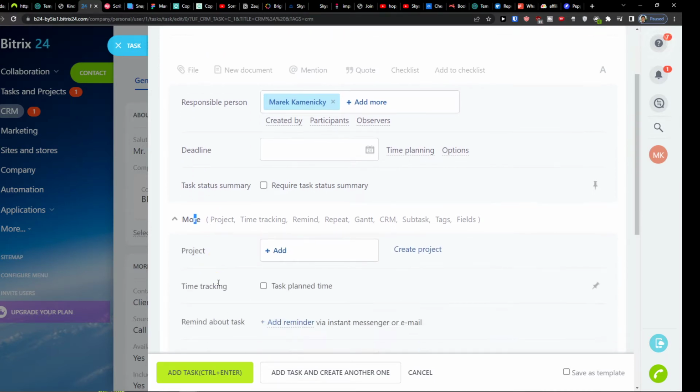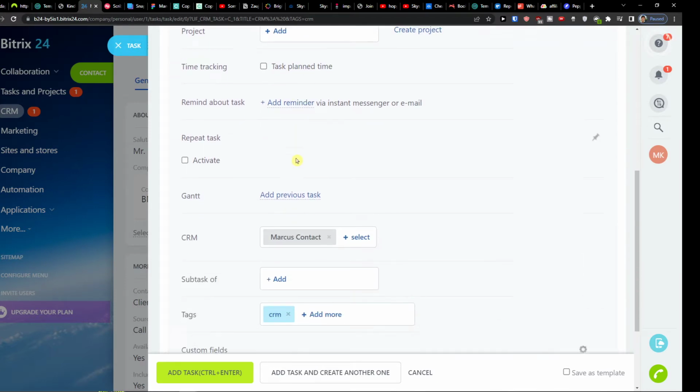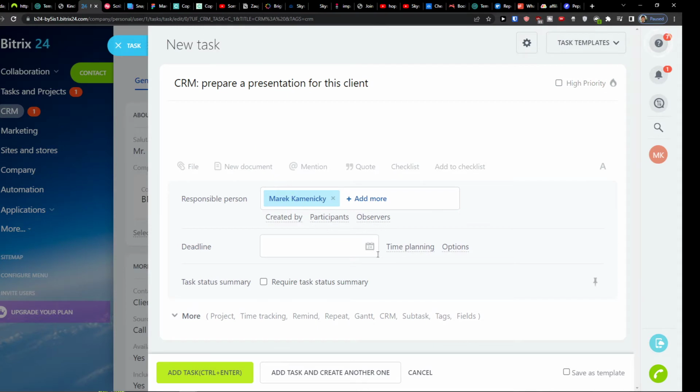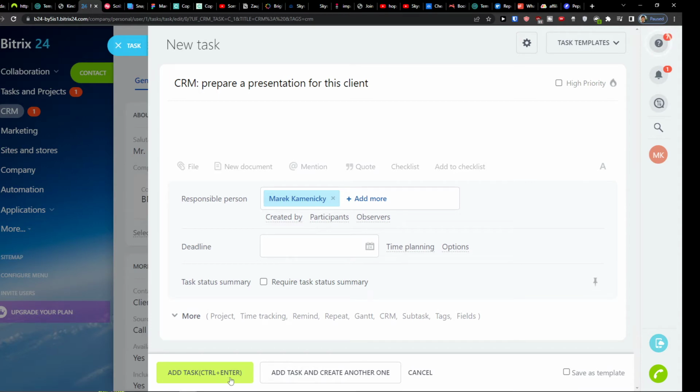And then you can add it to a project. I'm going to also create a tutorial on how you can use Bitrix24 for project management. You can simply add a project here, a CRM, subtasks, all of that. And then what you can do, you can simply click here, add a task, right?